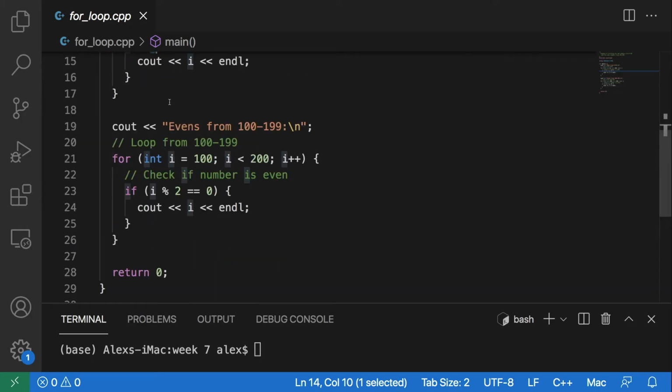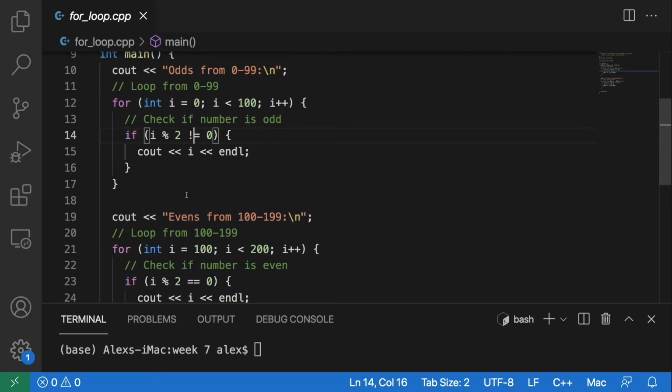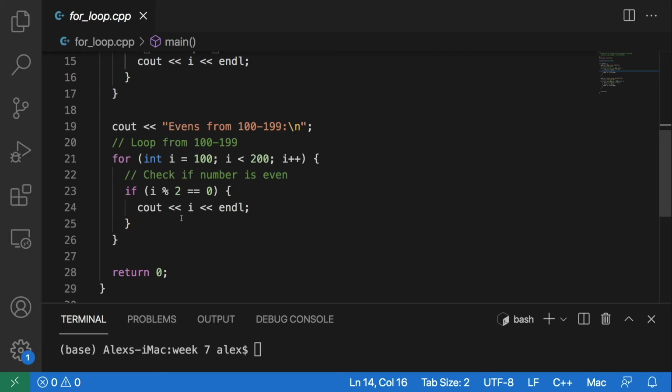And just like we do up here, we're going to output some numbers down here, but instead of outputting the odd numbers, we're going to output the even numbers. So we just need to flip this to being if this number modulus 2 is equal to 0, then it's even because it's divisible by 2 in that case.